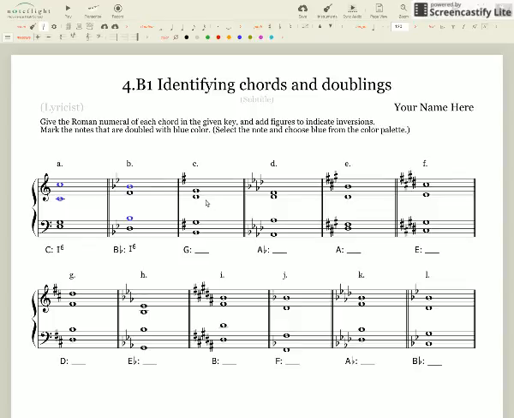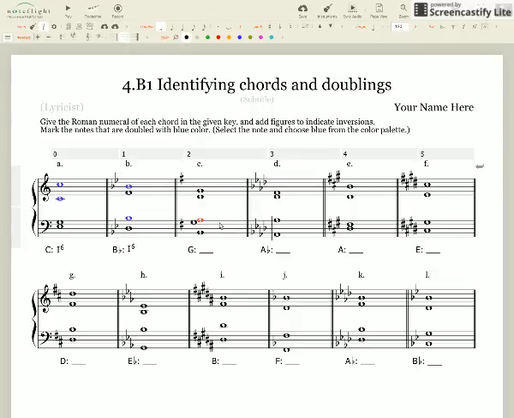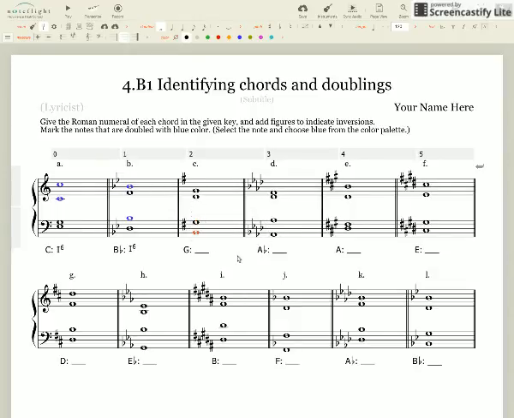Looking at the next one, we're in the key of G major. We have B, G, D, and G. The only way you can spell that in thirds is G-B-D. So the root is G, and in G major that is a 1 chord. This is also in first inversion. The third of the chord is the lowest note, so we use the 6 for that. We're going to figure out which notes are doubled. It looks like the G's are, so we'll turn those blue as well.